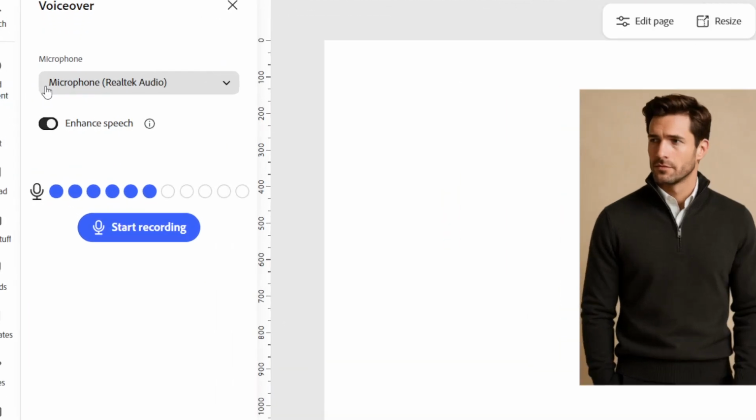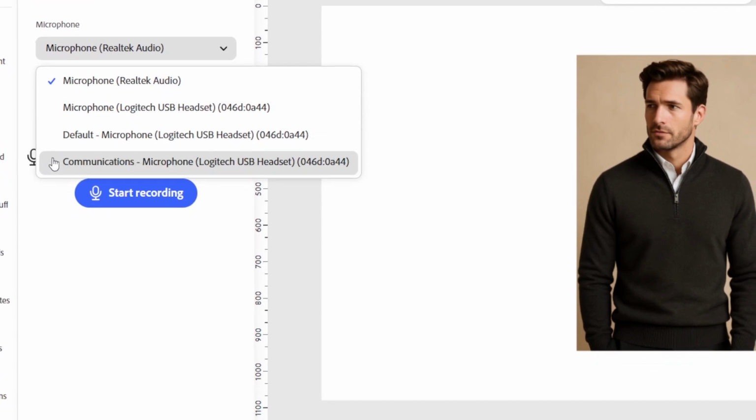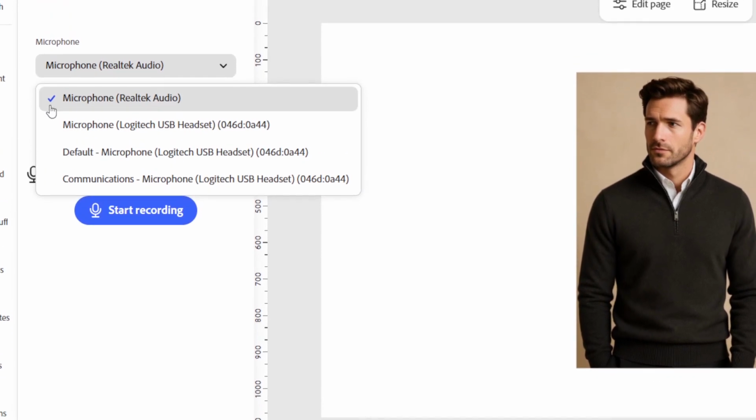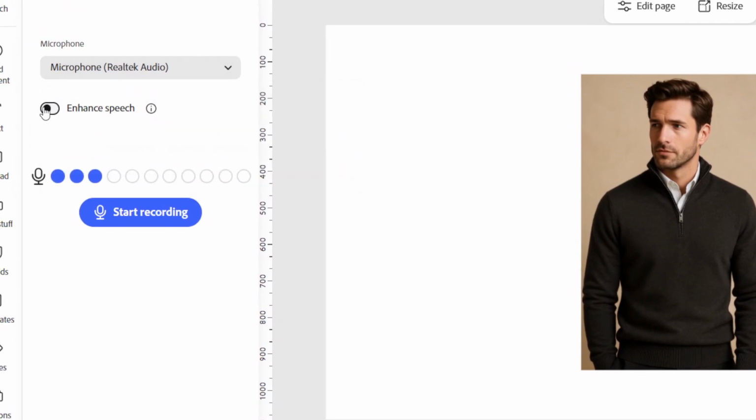After that, look at the left panel again. You'll have the option to choose a microphone using the first drop-down menu, which is helpful if you have more than one microphone connected. You may also see an option to enhance speech. If you want cleaner, more polished voice audio, you can turn that on before you begin recording.